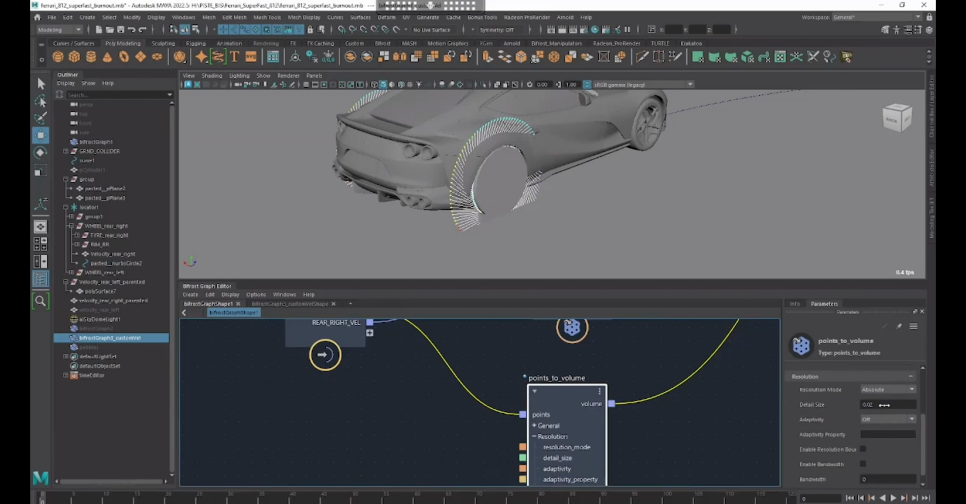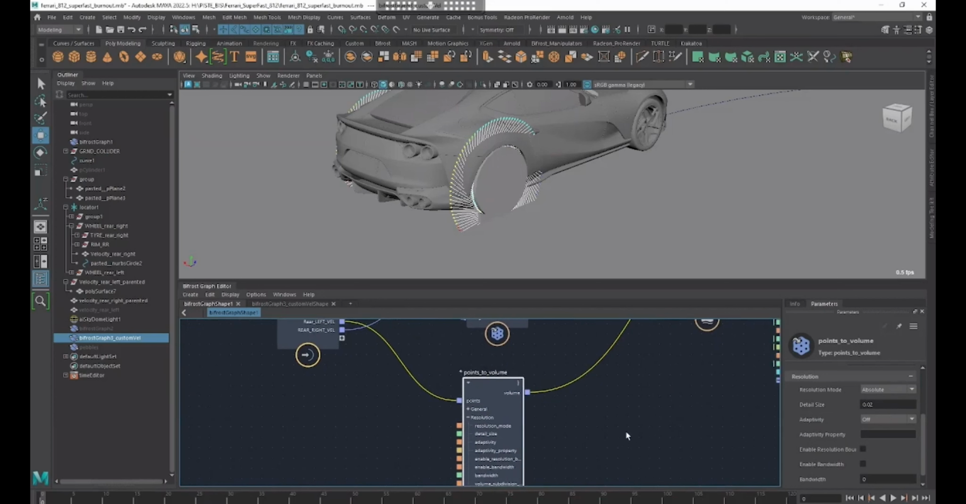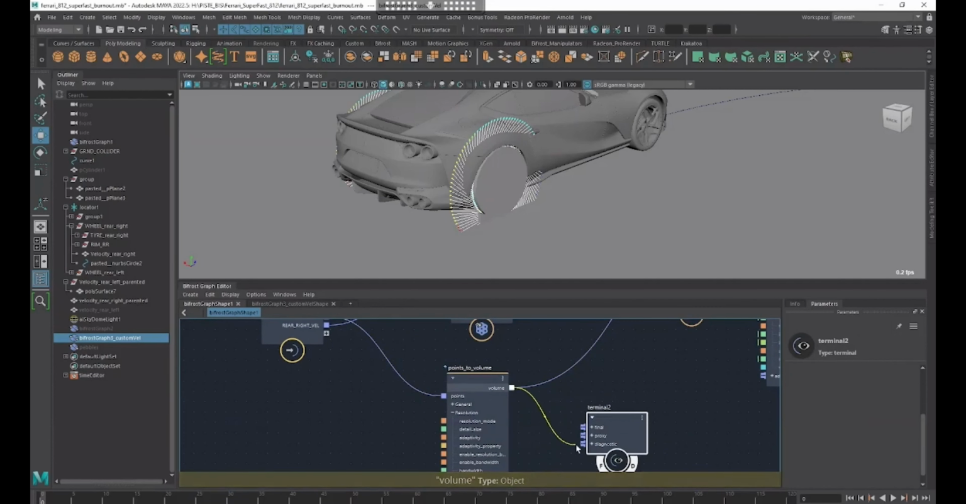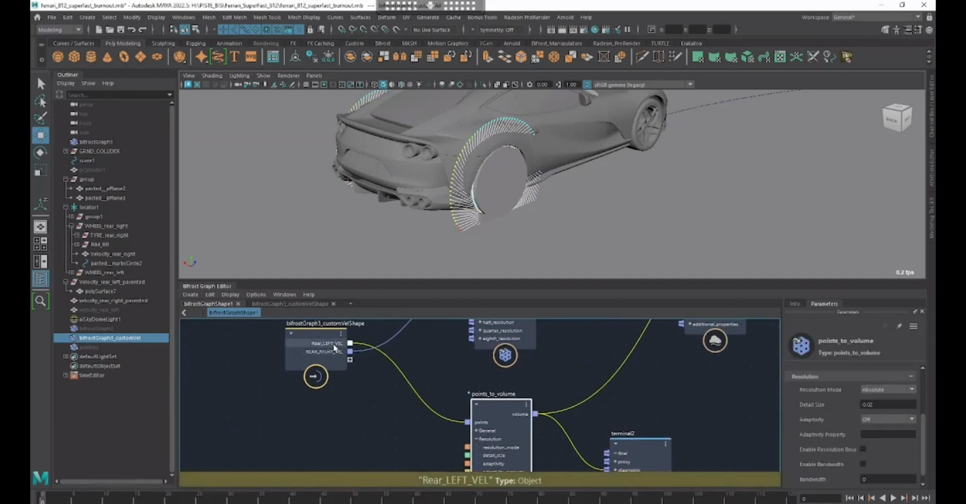There is a detail aside, and for this I want to explain how important this is for you. Attach a terminal doesn't connect like the others. Okay, so this is rear left.